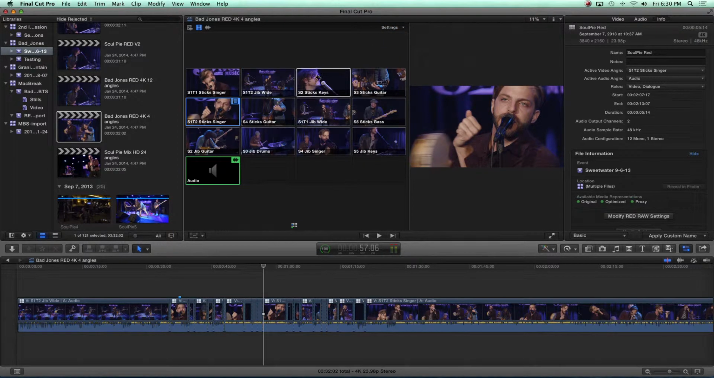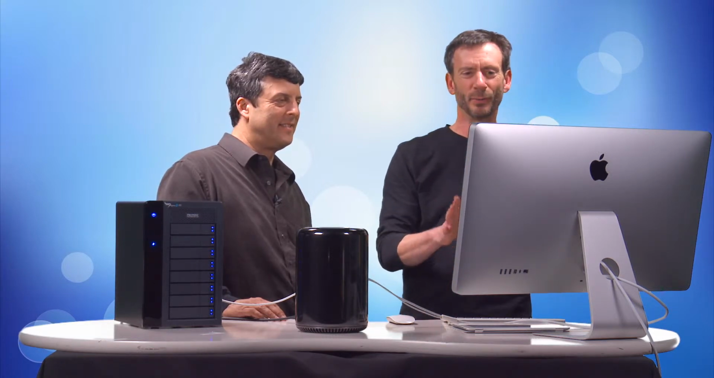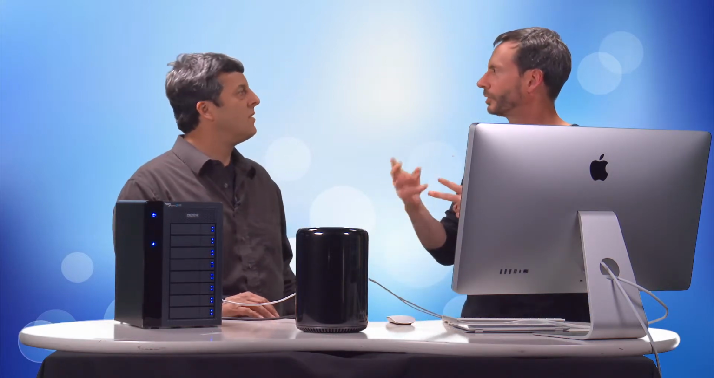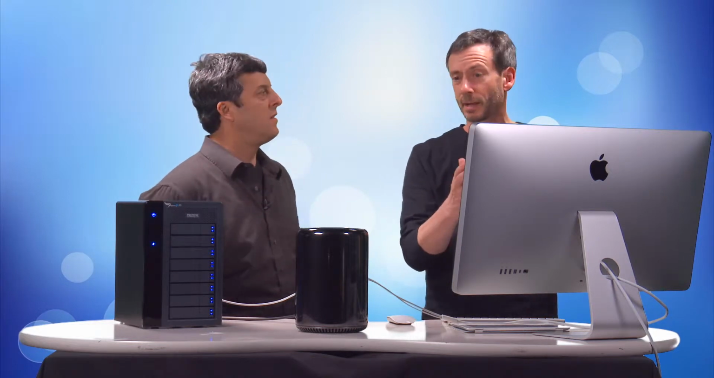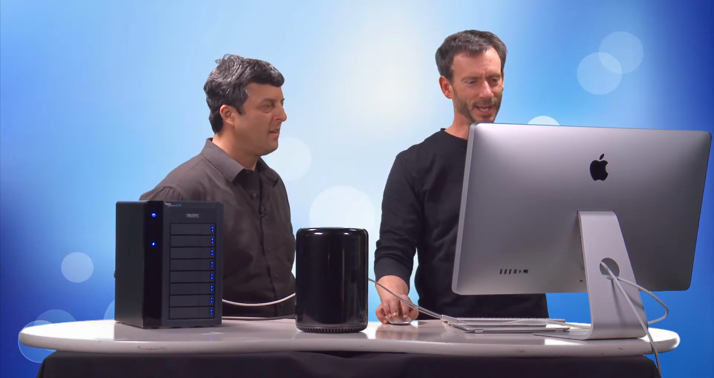I'll go to 16. Now this has actually 16 angles plus the audio. Sure. And these are all red. We didn't have 16 red cameras, just to be clear, but we had a couple of red cameras and we did multiple takes at different setups and different angles, so we could create essentially this. I better do my counting right. So 12 angles of red plus the audio track.